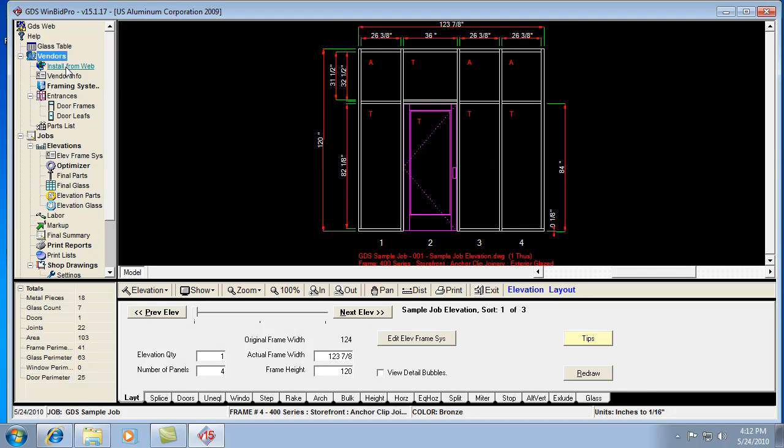And install from the web, that's just a quick link to our catalog page on the website. So under vendors, install from the web gets you there.